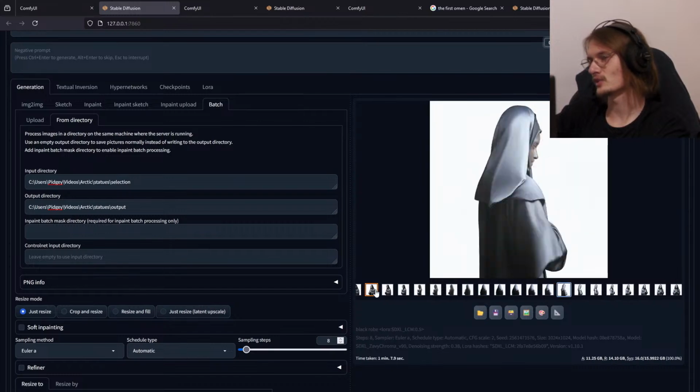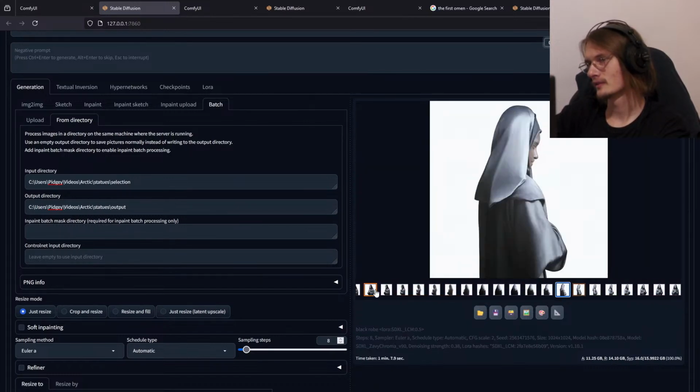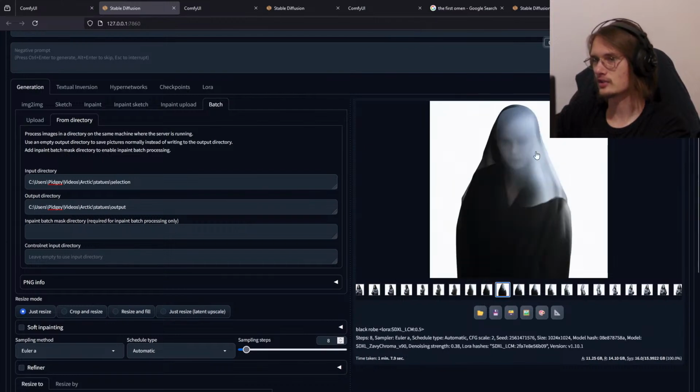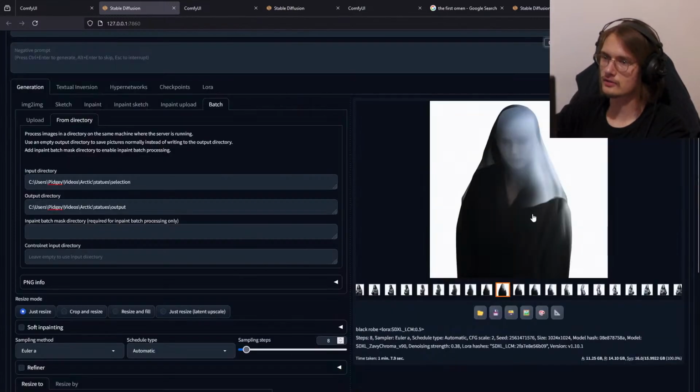But look at this, this is very interesting. I love the face that just starts to appear right there. It's underneath the darkness.